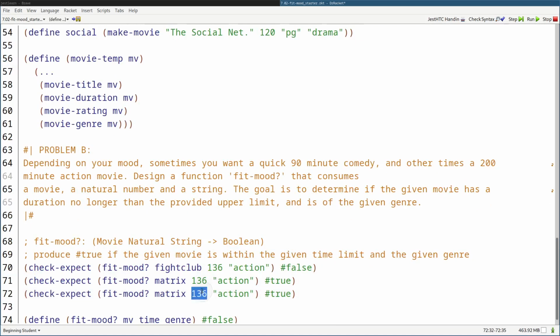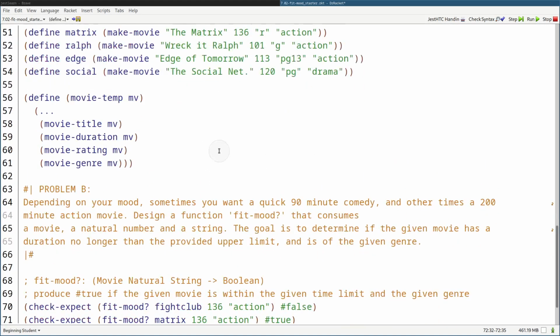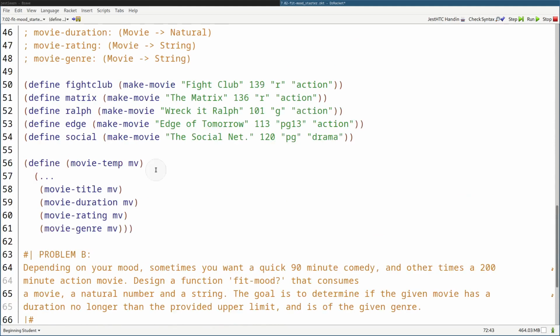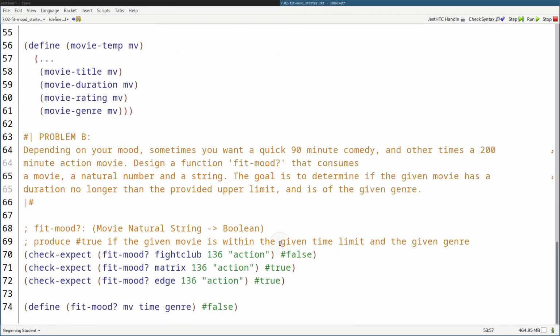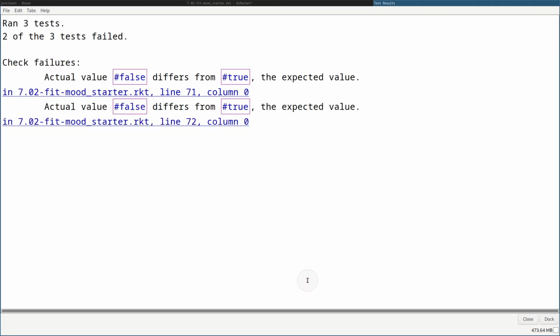Something that's lower. So let's see, Edge of Tomorrow, which is called Edge. That's the variable it's stored in. Is that under 136 minutes? Yes, it is. It's 113 minutes, and it is of the same genre, right? It's an action movie. So this should also produce true. All right, so that should be enough tests. Gonna run this, might be missing a few, but I guess we'll find out.